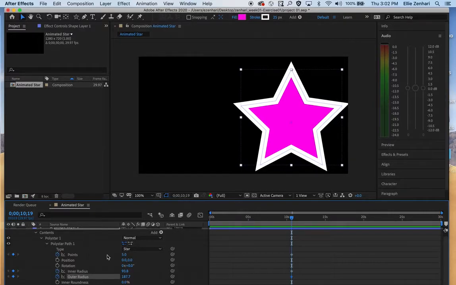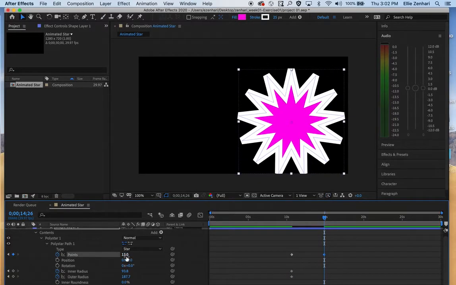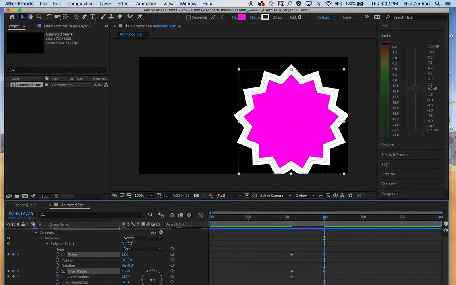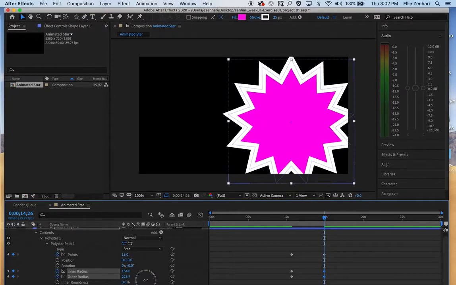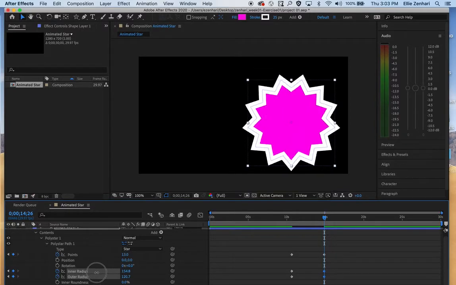Well, let's just do that first, and then I'm going to move this to, let's say, the 15 seconds, and now I'm going to change this to, let's say, 13, and change the inner radius. I'll leave it up to you how you want to do the animation. As soon as I do that, you see that I get the second set of keyframes.